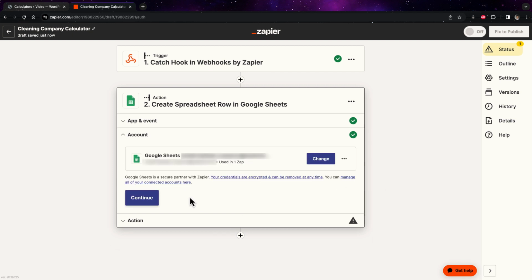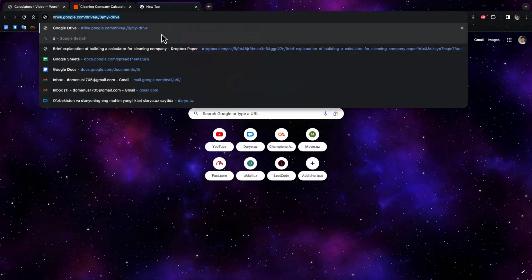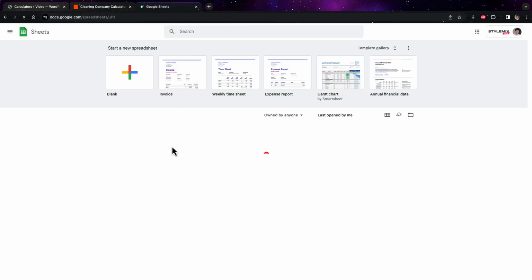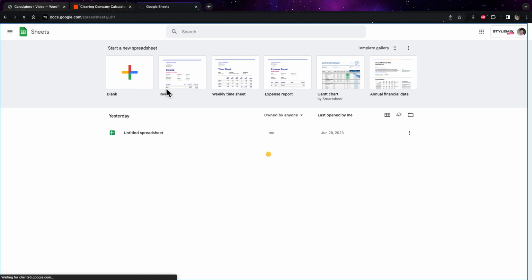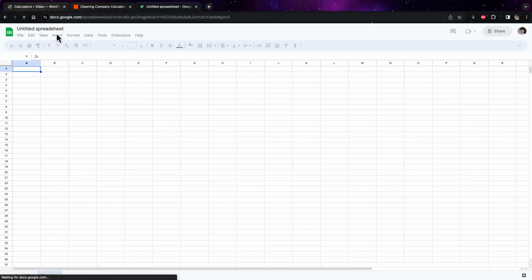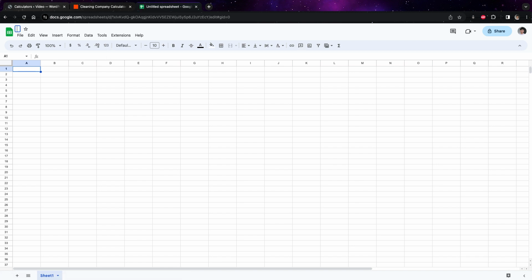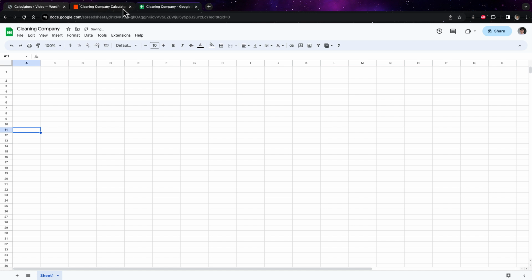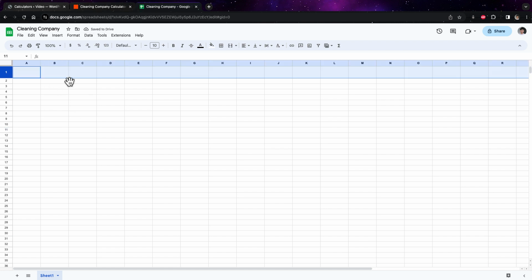Let me press continue, and here I need to select my Google account. If you didn't set it up yet, you need to set it up here, and after setting up your Google account, let me go ahead and customize our Google Sheets. So let me create a new spreadsheet, and as I said, our work should start by giving a proper title to it. I'm gonna call it cleaning company.